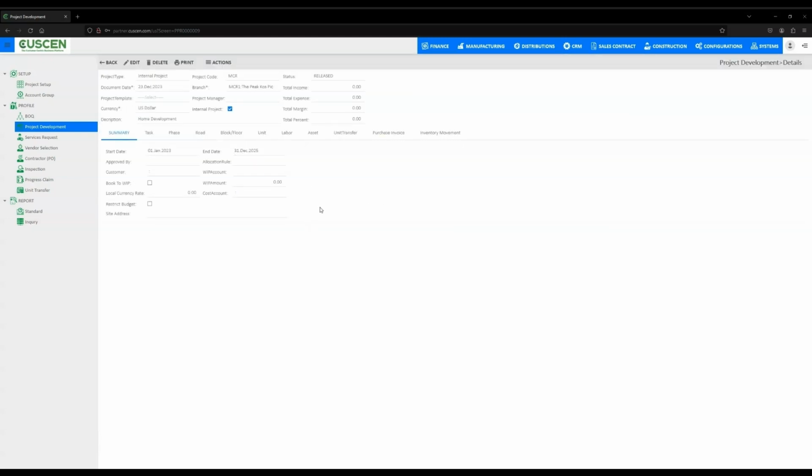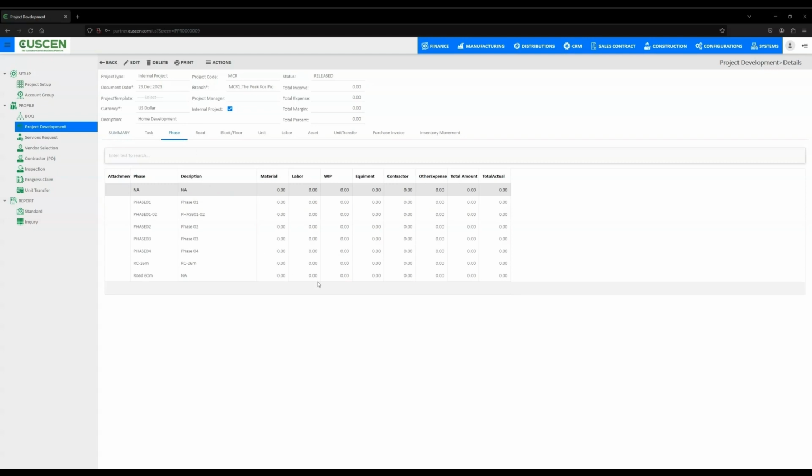This page is your hub for all project-specific information, such as currency, project manager, start and end dates, and budget details. It's all here, structured for clarity and ease of access. Now let's look at the phases. Here, we can see a list of all the phases associated with our project. For MCR, we see a phase 01, phase 02, and so on, along with specific tasks and financial allocations.